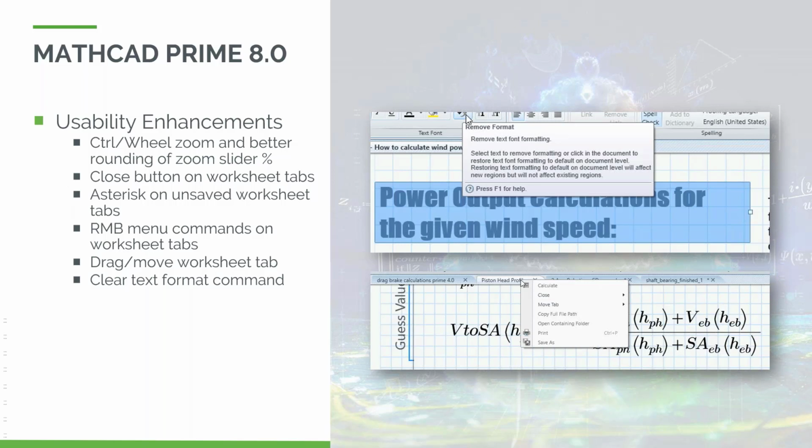Each worksheet tab now also has its own close button and an unsaved indicator, so you can tell at a glance which worksheets have been modified but not yet saved. You can zoom in and out of the worksheet using Control and the mouse wheel. That's something that was actually requested on our PTC Mathcad customer community.